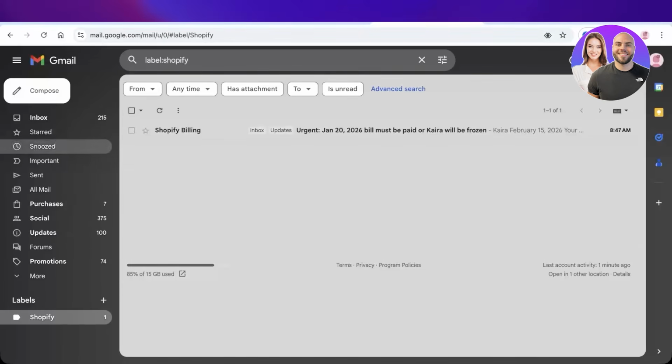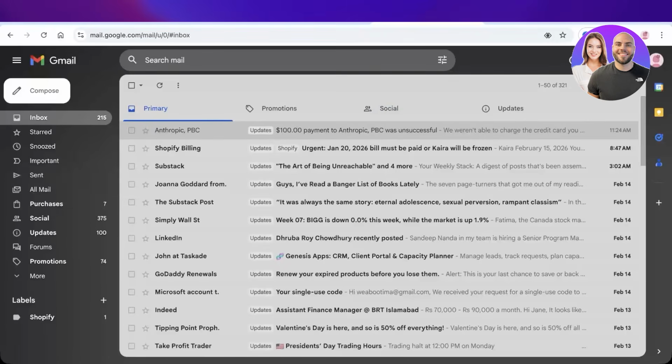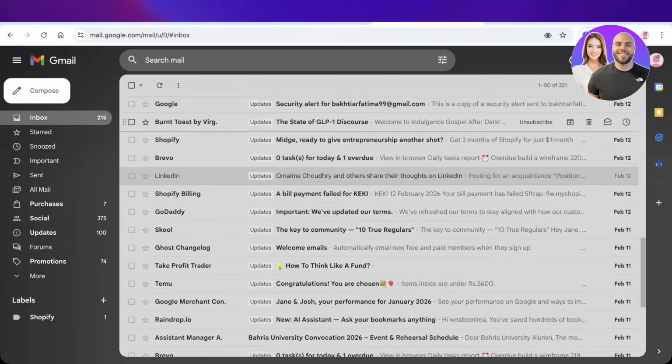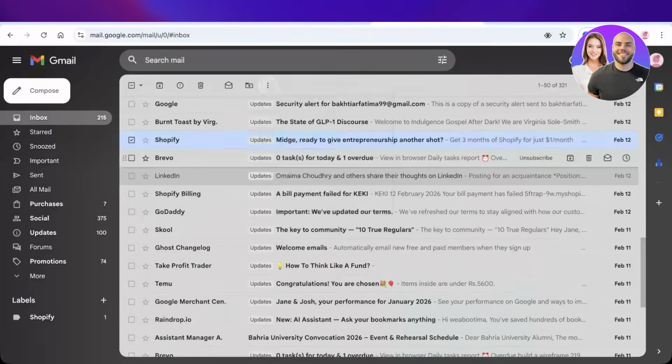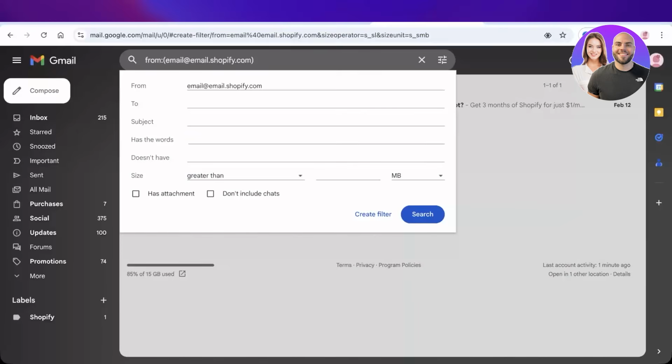But if I want to automatically label things and have them organized, what I'm going to do is select, let's say, all of my emails from Shopify. I'm going to select this and then click on more, then click on filter messages like these. Then I can apply a rule to this particular email. So you can filter things by the email that it is sent from, by their subject, by has these words, by doesn't have these words, and by file size. And then I'm going to click on create filter.